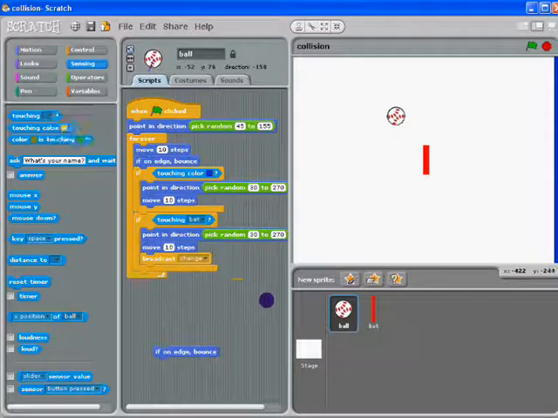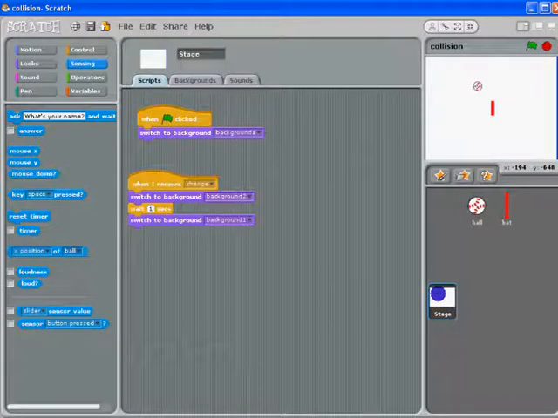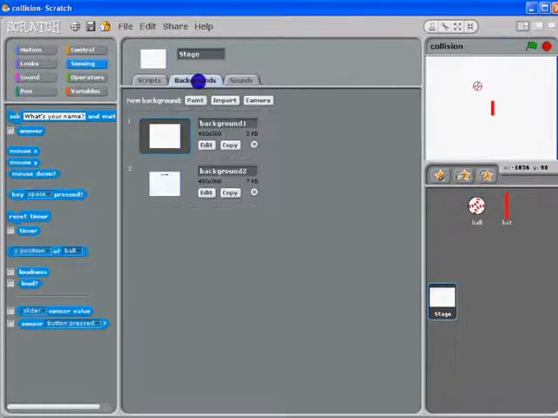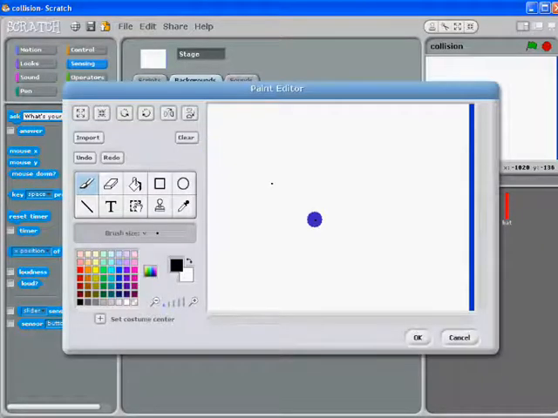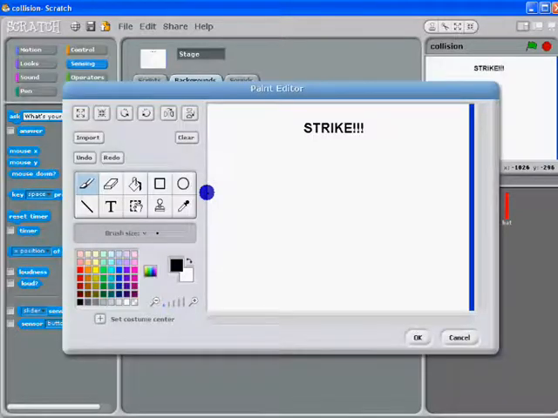Now to get the background to change, so you've got here if touching bat, let's just make that a little bit bigger. I don't think it does make it bigger, does it? If touching bat, point in a random direction, move 10 steps and broadcast change. And if I just click on the stage and we look at the backgrounds, we've got the first one, which is just the straightforward one with the blue line on it, and then we've got the copy where it says strike.